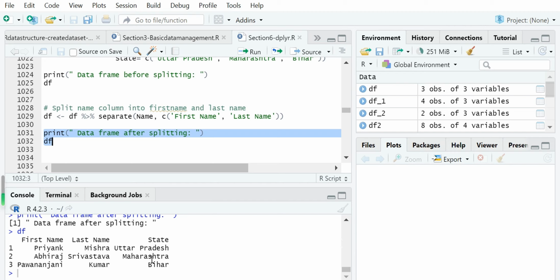So the difference here is that with the separate function we divide individual columns into columns, not anything to do with rows, not transforming between rows and columns. So separate is just working with columns, just dividing one column into several columns. But the spread and gather functions transform between rows and columns for the wide form and long form.